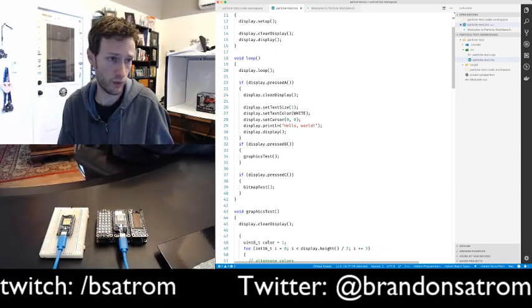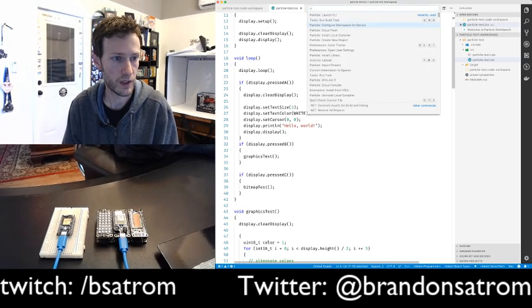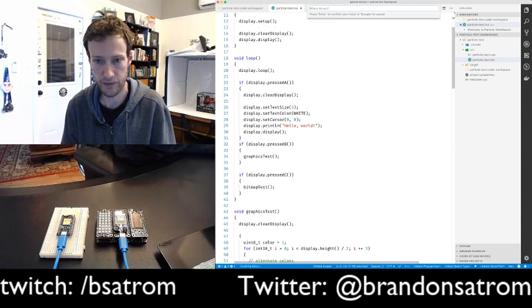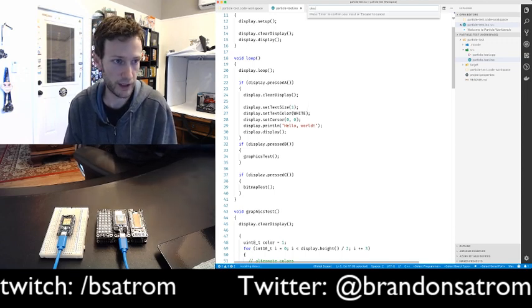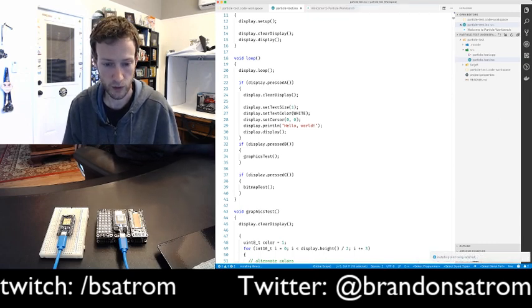But in order to get this to work locally, I need to install a library. So I can click Command-Shift-P, Particle: Install Library, and then it asks for the name of the library. So the name of that library is oled-wing-adafruit. Then hit enter. In the lower right hand corner is my status window.